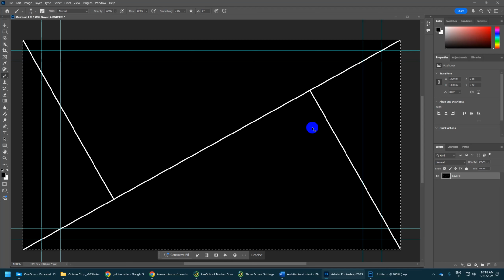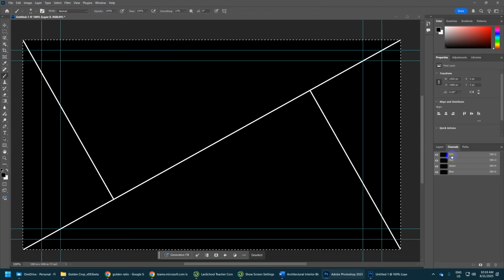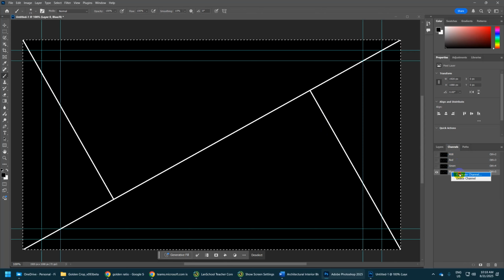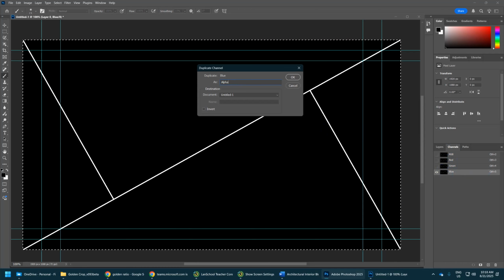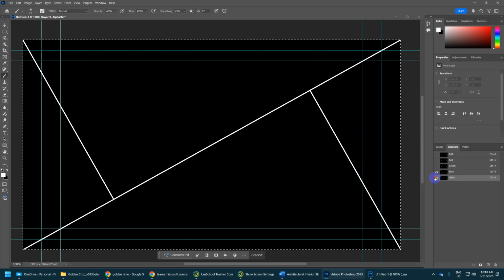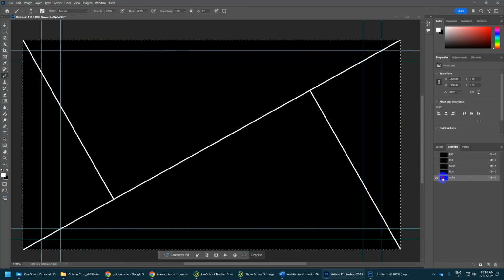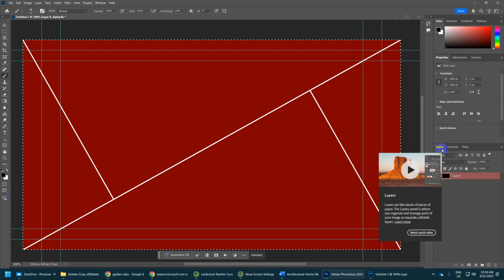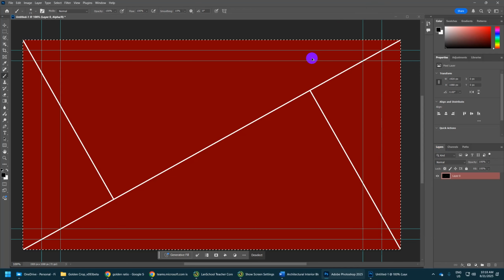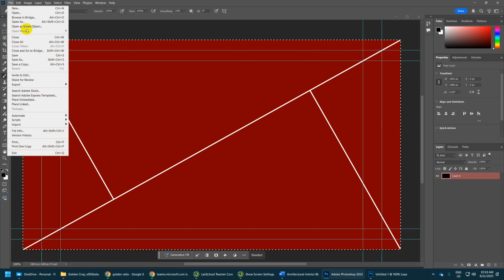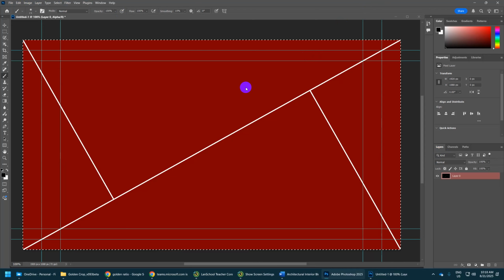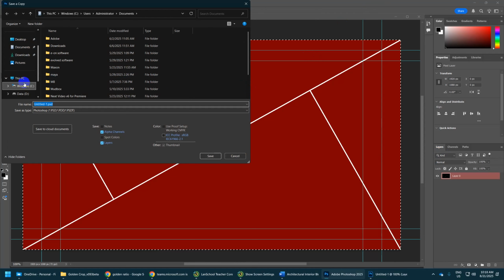So I'll hit Control-A to select everything, Control-C to copy, and then I'll go to Channels, and you can pick any of the red, green, or blue and say Duplicate Channel, and you're going to call this Alpha, okay? So I'll hop into the alpha, make sure I've selected the alpha. I believe that's in there just as is, and that's fine. Next, I'm going to hit Alt-Control-S, or you can go to File, Save as a Copy. Alt-Control-S, see? And I'll just save this for now.